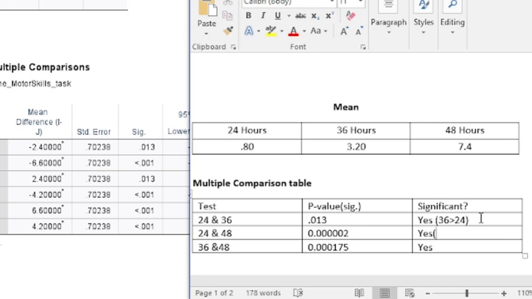That goes the same for 24 and 48. 48 hours is greater than 24 hours. And that's what we would also do for the next pair. 48 hours is greater than 36 hours of sleep deprivation in terms of making errors in motor skills.